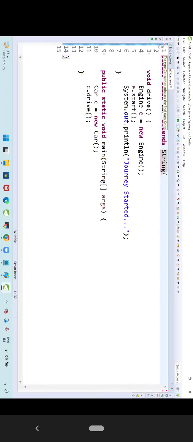Let us see. Class Car extends String. Allowing or not allowing? Not allowing. See the error?